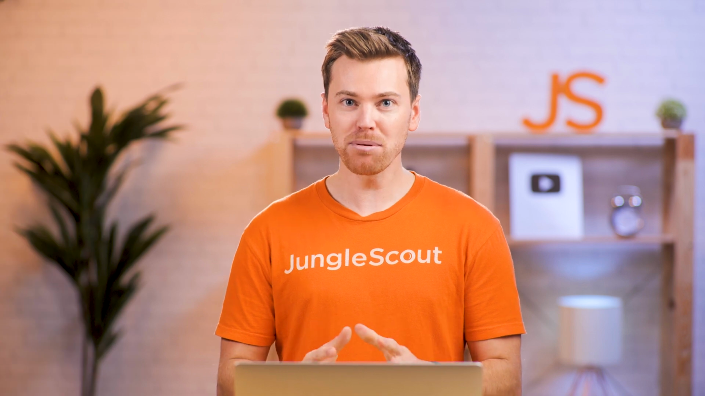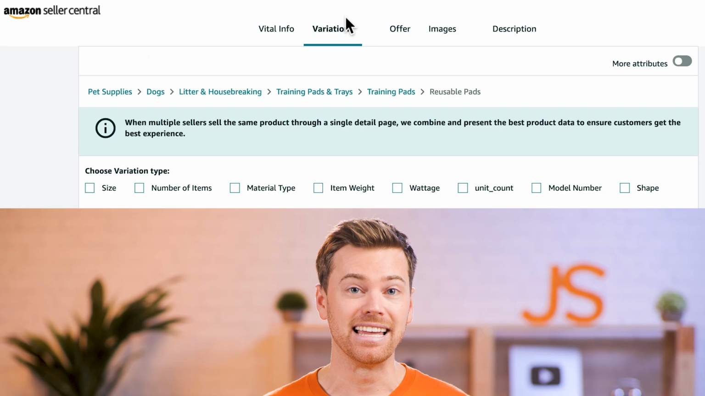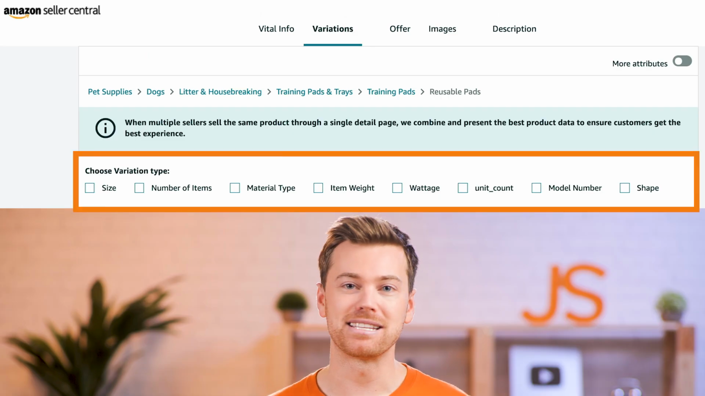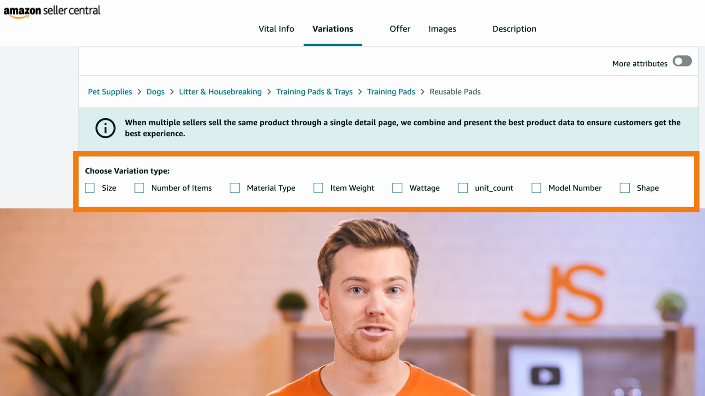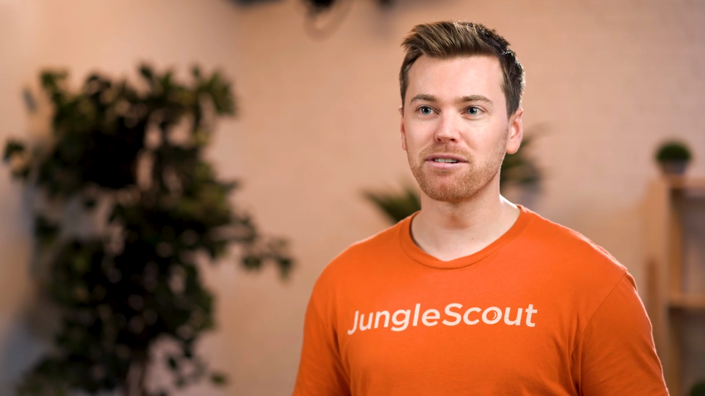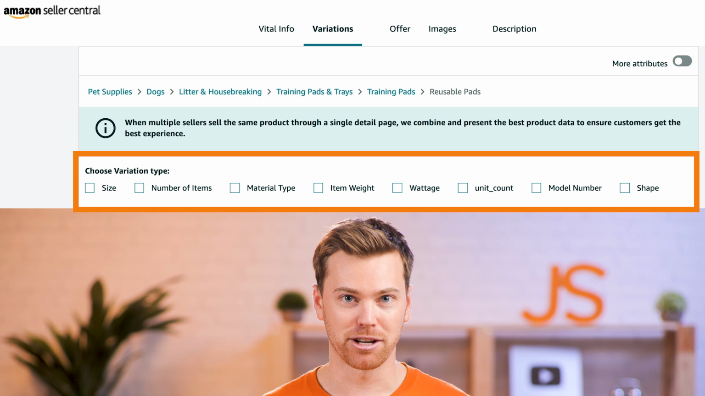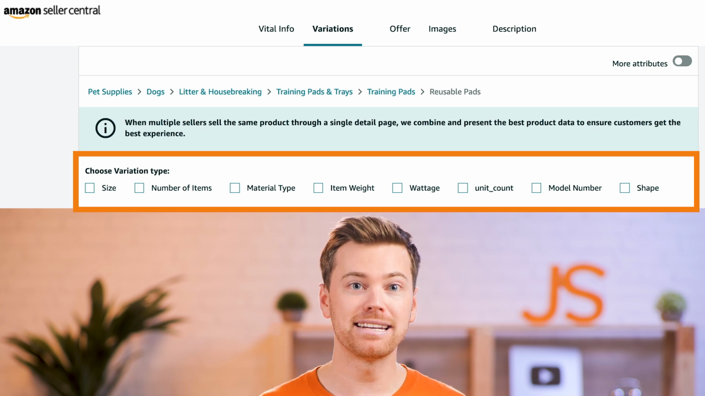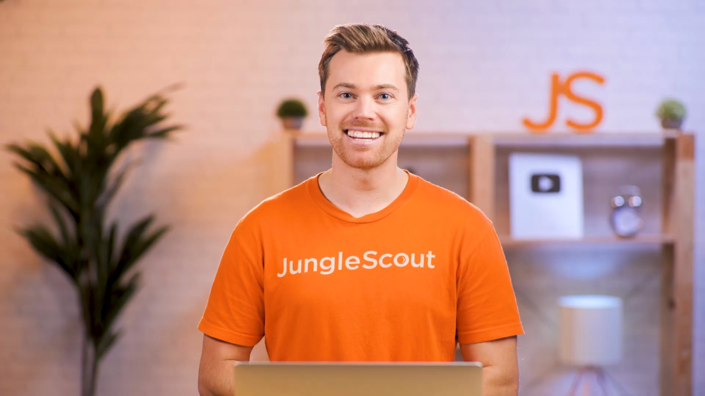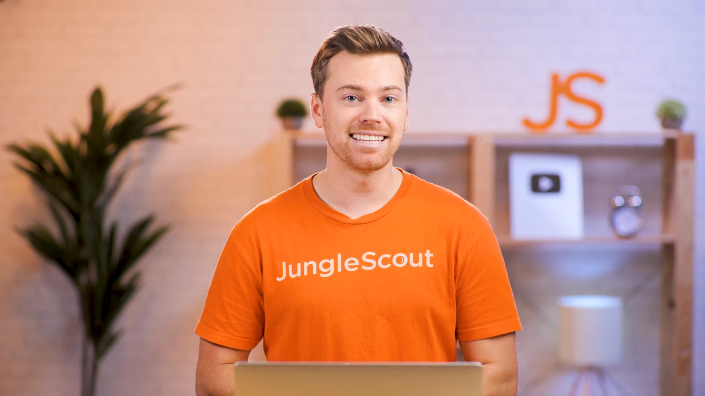Okay, now, what about products that have multiple variations? If your product does, click the Variations tab. In this list, you'll see all the possible variations that you can set up, whether it be size, shape, number of items, and so on. One note here is that each category on Amazon has slightly different variation possibilities. For this category, we're given this particular list. However, if we were in a different category, this list might have different options. So just keep that in mind in case you aren't seeing the options that you're looking for, and you can always go back and select a slightly different category.